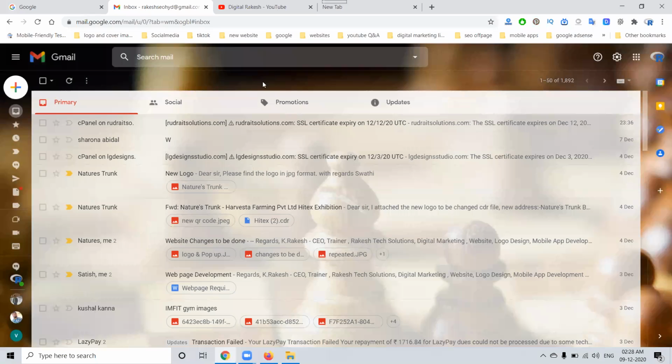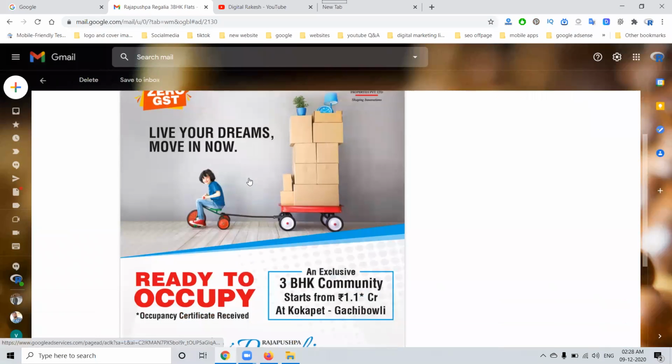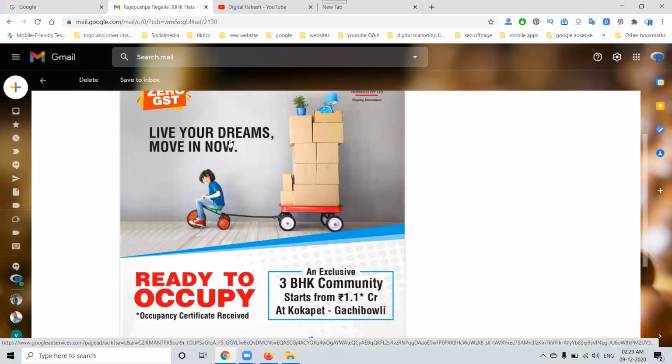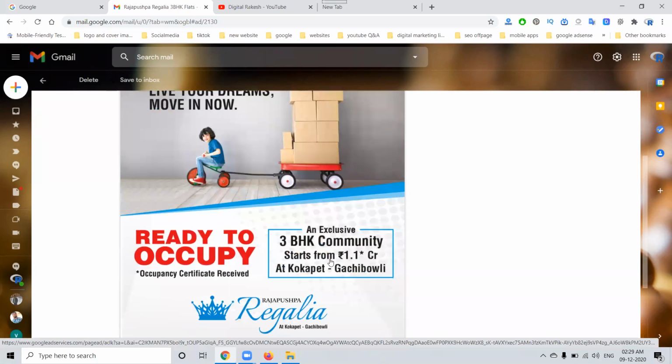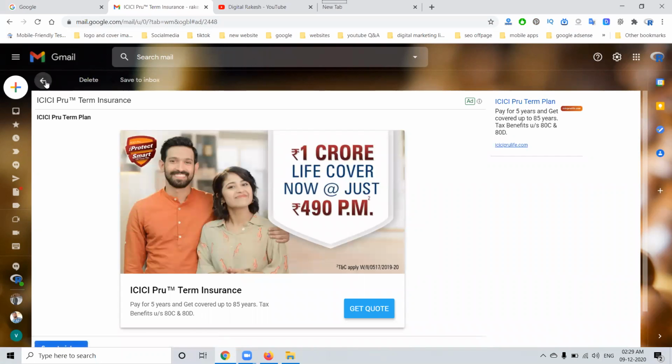So we can open Gmail. They're showing certain ads there. In these ads, they're generating offers. What kind of offers do we have to promote this year? Here: book now, 0 GST, live your dream, move in now. Ready to occupy 3 BHK community, starting from 1.1 crore. So how can we get all these ads in our email?